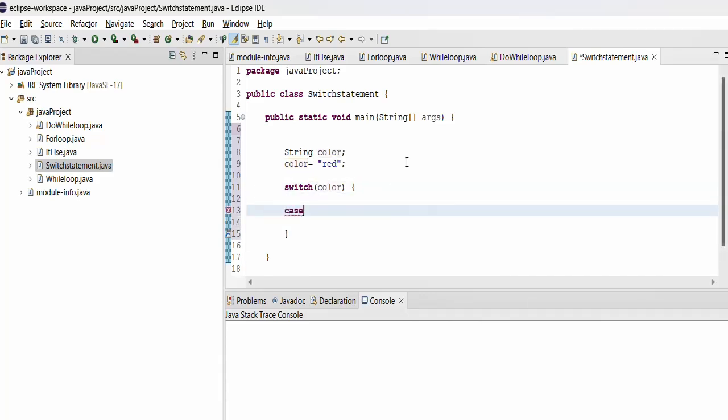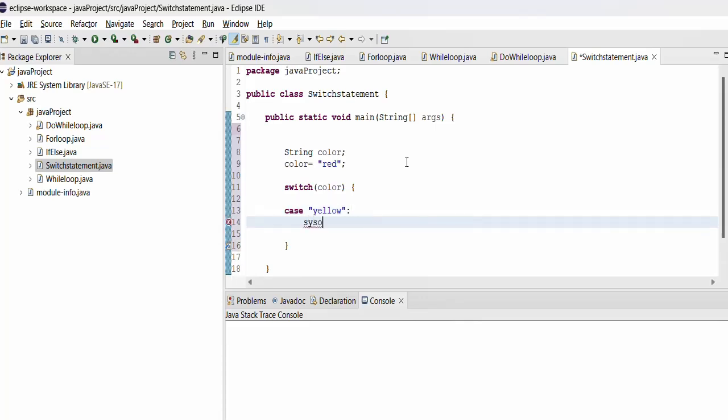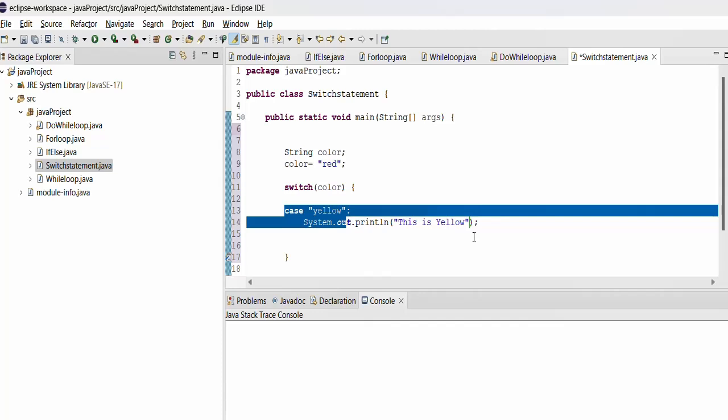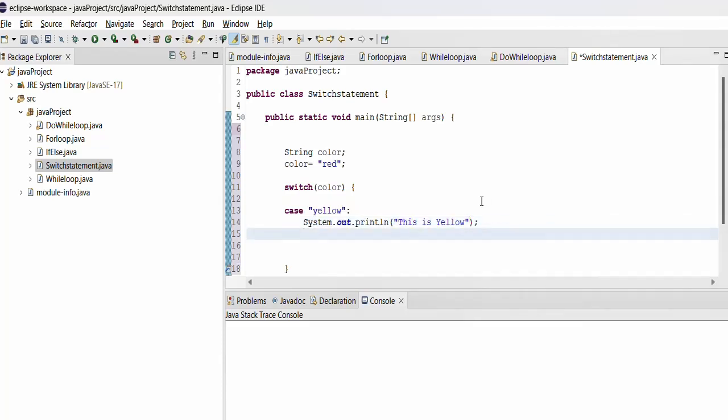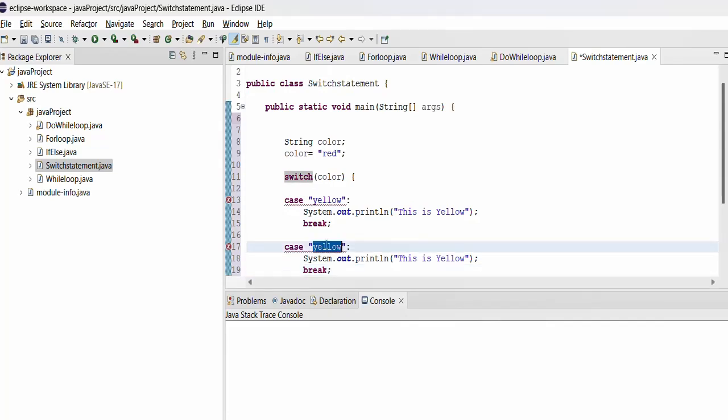So let's say case yellow is one particular statement. Let's print, System.out.println, and in that case print this is yellow. Whenever the case is yellow, this particular statement needs to be executed. And we will break it. In the same way, we will write for multiple colors. Let's take an example of red here, and in that case it should print red.